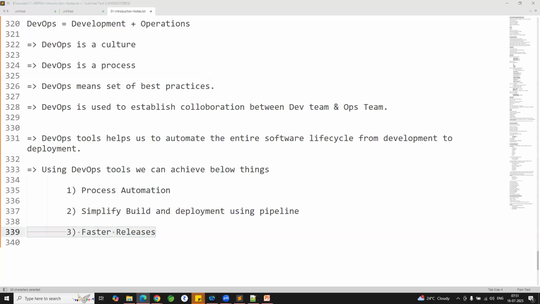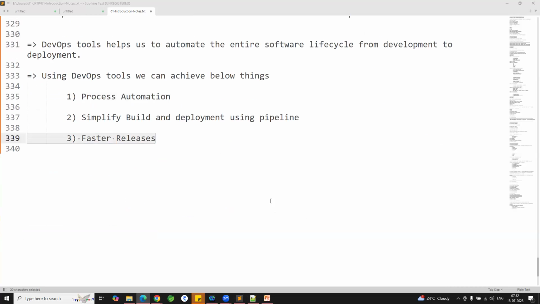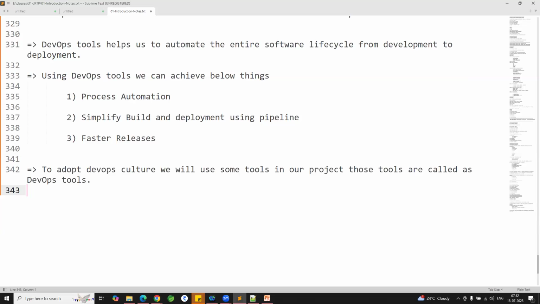Okay, so to adopt this DevOps culture, there are several DevOps tools available in the market. To adopt this DevOps culture, we will use some tools in our project. Those tools are called DevOps tools, guys. What are the DevOps tools that we need to learn as a developer?